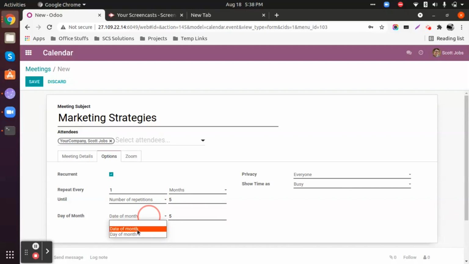Earlier what we have seen is the date of month, where we used to have a particular date of month irrespective of weekdays or work days, weekends, right? Now we're going to have a particular day in a week, and there as well we have an option. So for this, let's do it in a way that every first Monday of a month we should be meeting and discussing our marketing strategies for the month, right?